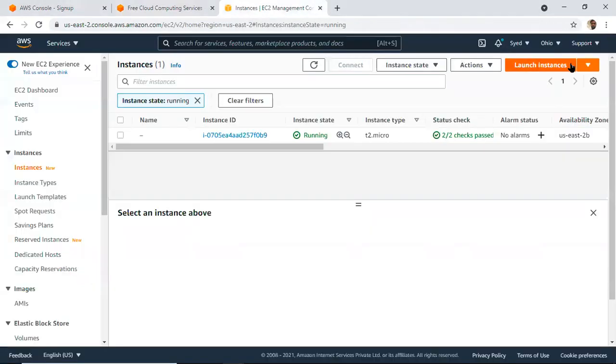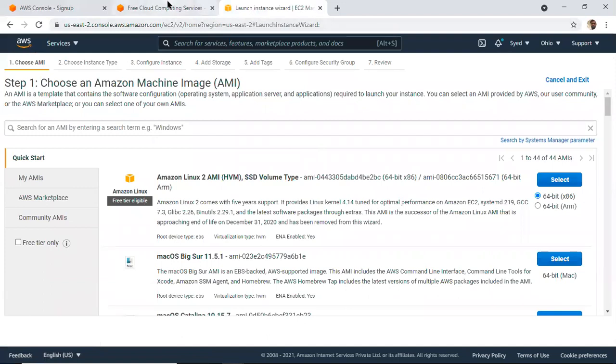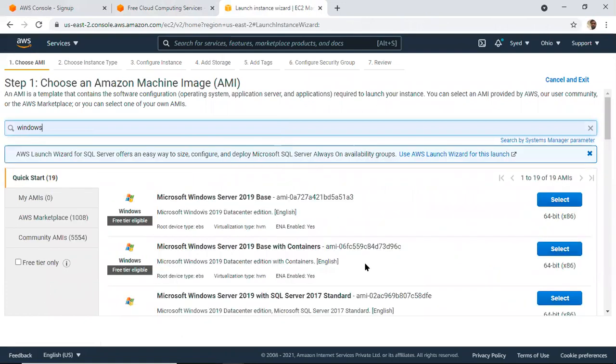Let's say I will create one instance here, launch instance. Always best practice what I have said: after creating an instance, don't leave that as it is. Stop it. Okay. I want to create a Windows instance. I'm saying instance is nothing but, remember, one server. Instance is nothing but what? One server.